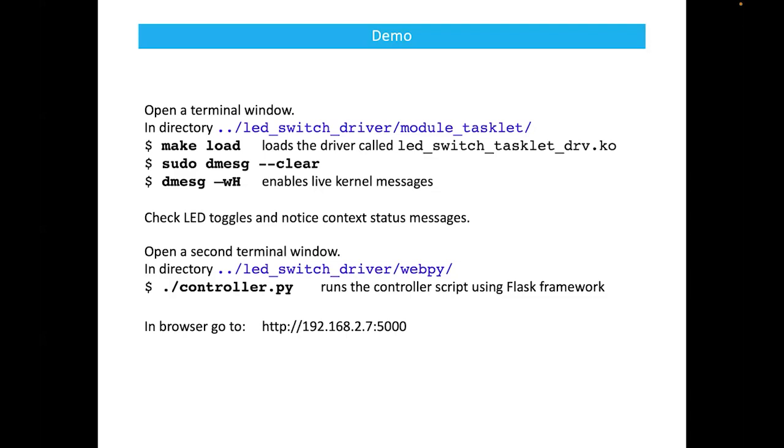And in another terminal window, I'm going to run this controller.py. I've already got all this running at the moment, and that will set up the web server. And all we have to do in the browser is go to the web address, the IP address of our Raspberry Pi.